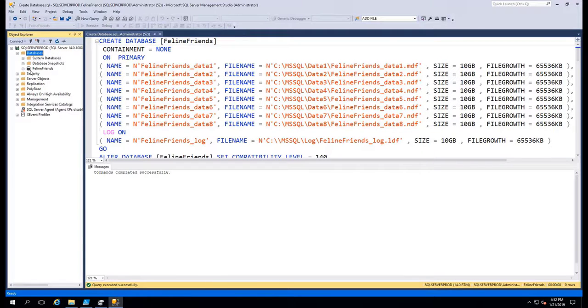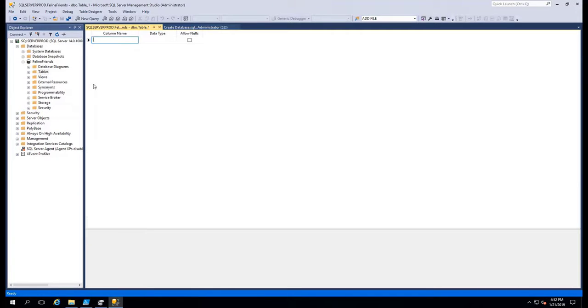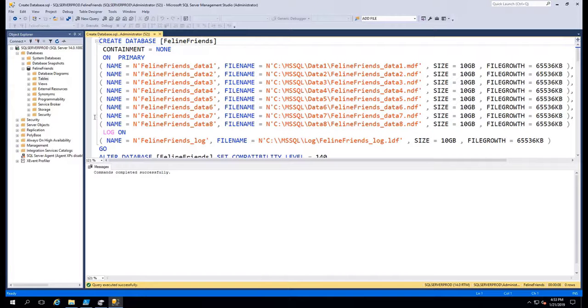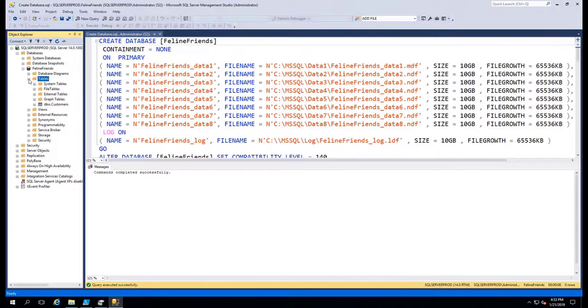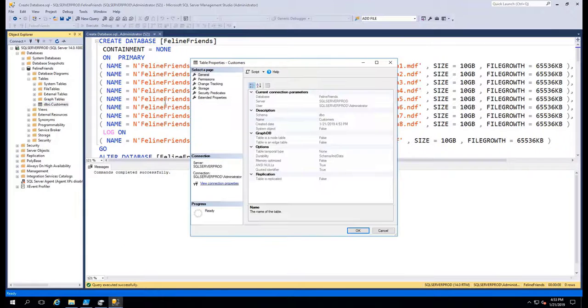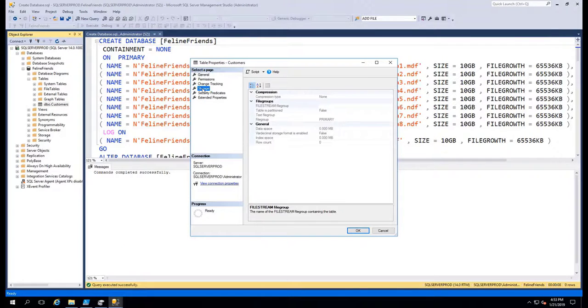Refreshing the databases view from SQL Server Management Studio reveals our new Feline Friends database. If we create a new customer table for the database, save that table, and look into the table's properties, we see that it has been assigned to the primary file group. Because the table belongs to the primary file group, we know that the data from the table is being spread across our 8 EF volumes to get the best performance out of this configuration.